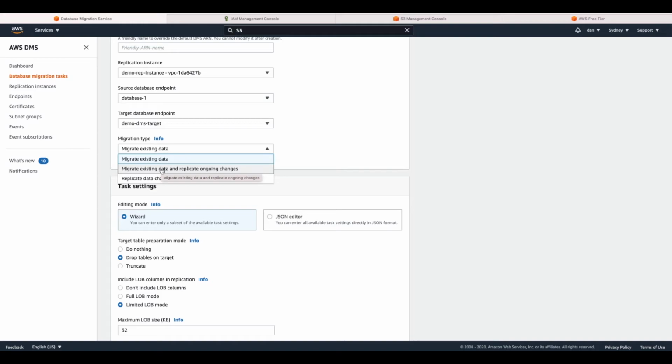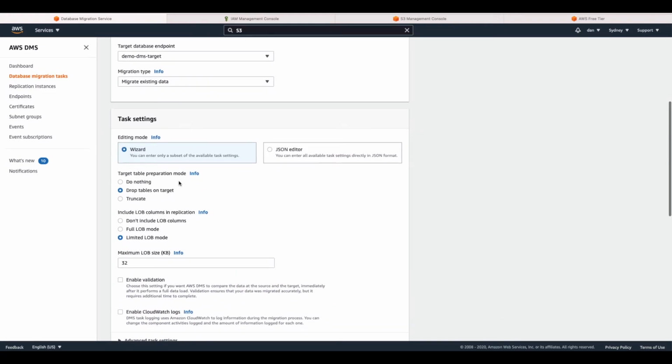When you select this type, what will happen is when you first execute, it will extract the full data, and then it will keep on executing, and whenever changes happen on the source, it will capture those also. The third one is only replicate the data changes. If you select this type and execute the task, it will keep executing, but it will not extract the existing data. It will only extract data if there are any changes. I'm going to use migrate existing data because I want to extract the full data from the source, whatever it has. And then we have to select the task settings.